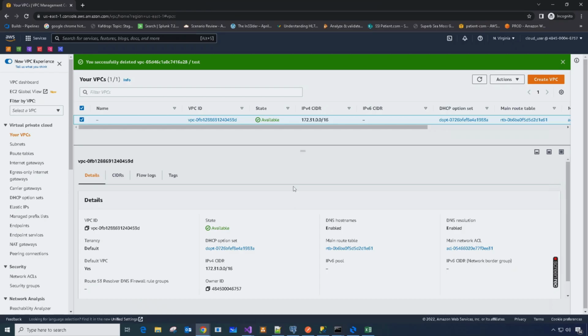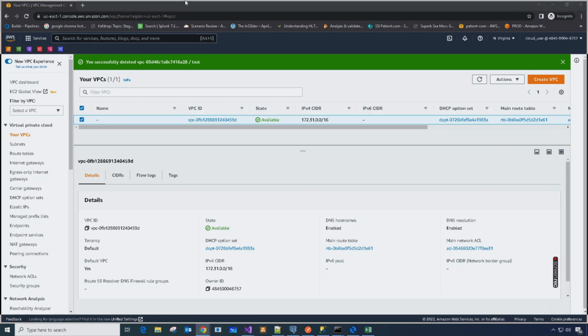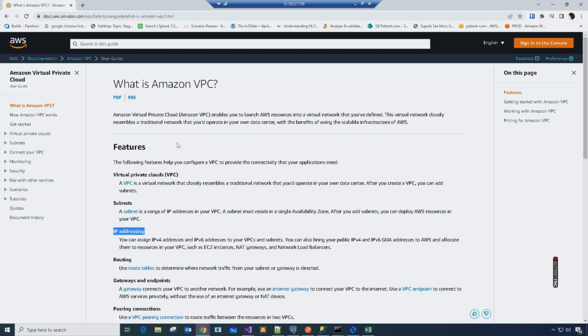Okay, in today's session, we are going to be discussing VPCs. So, VPC, by definition, is a virtual private cloud. This is straight from the documentation on Amazon's website.